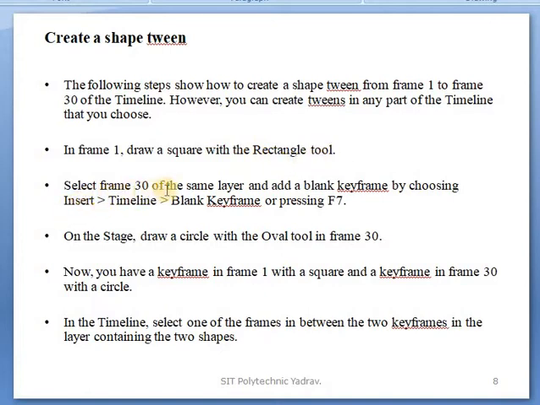Next, select frame 30 of the same layer and add a blank keyframe by choosing Insert, Timeline, Blank Keyframe, or pressing F7. F7 is the shortcut key through which you create the new blank keyframe. After that, on the stage, draw a circle with the oval tool in frame 30.